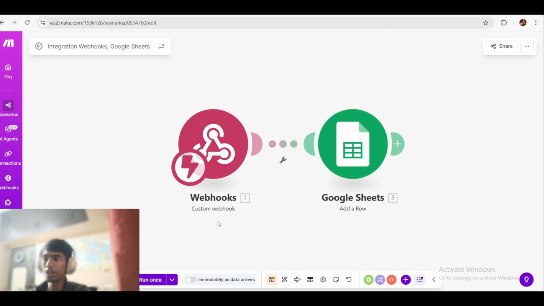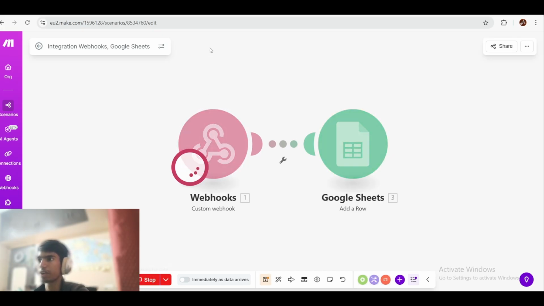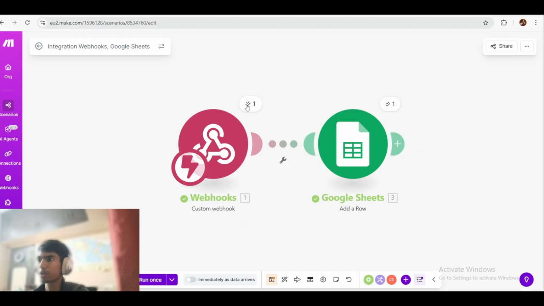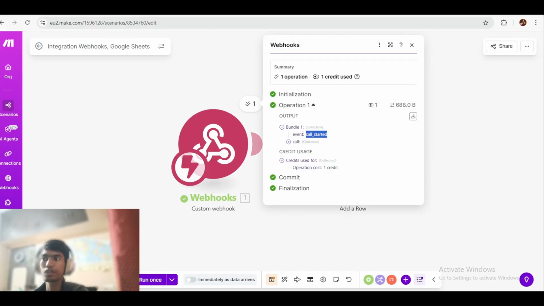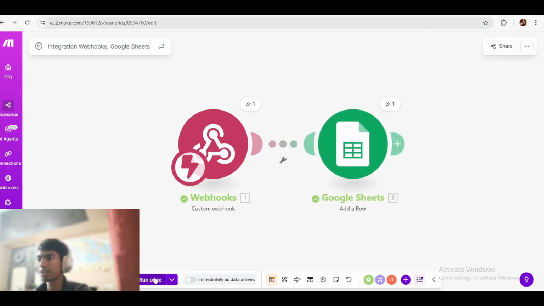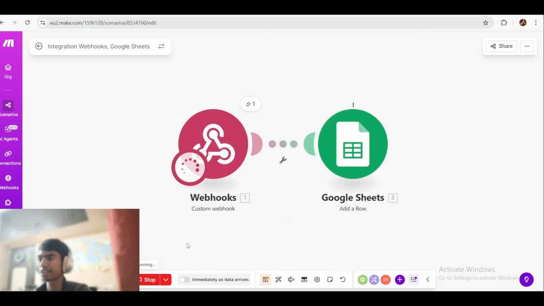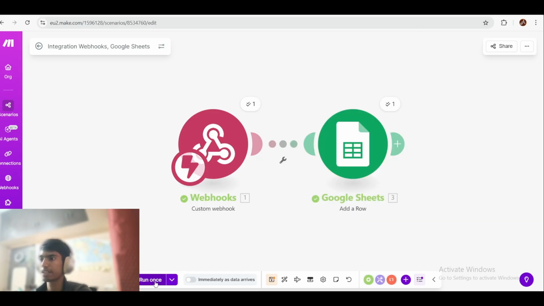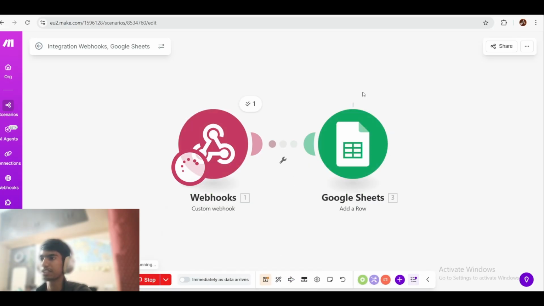Just click save. Okay, now what you need to do is click this run once, and now go to Retell AI and click test. Say hello, agent, this is Nico. Now end the call. Now go to make.com. Here under the event, you can see call started. The data comes basically in three parts: call started, call ended, and call analyzed. We only need the call analyzed part. So we will click run once again, use existing data, and you can see it's call ended. So we will click this run once again and use existing data.